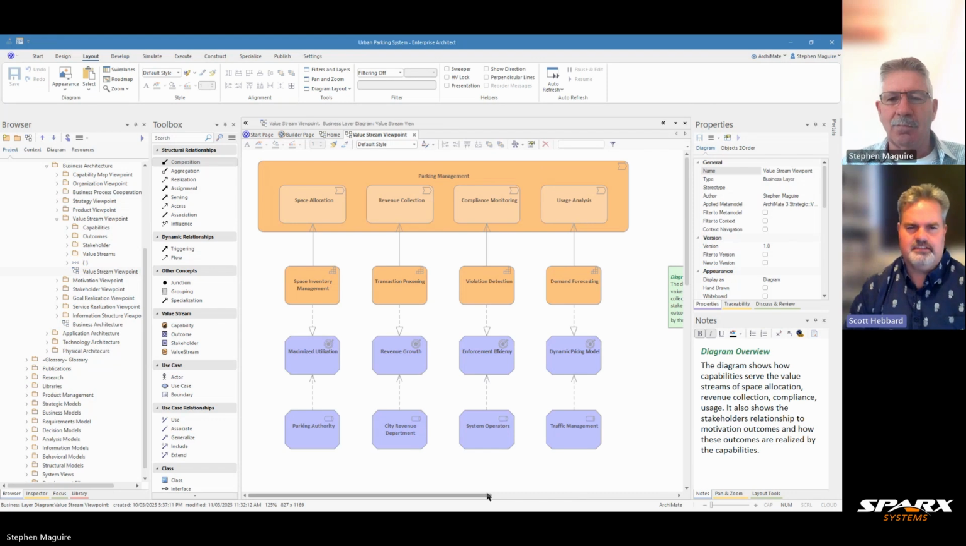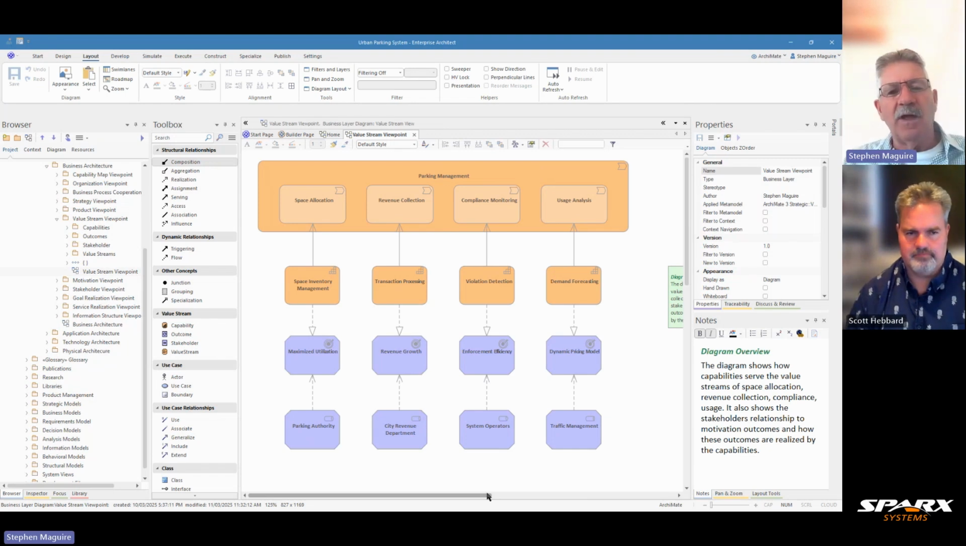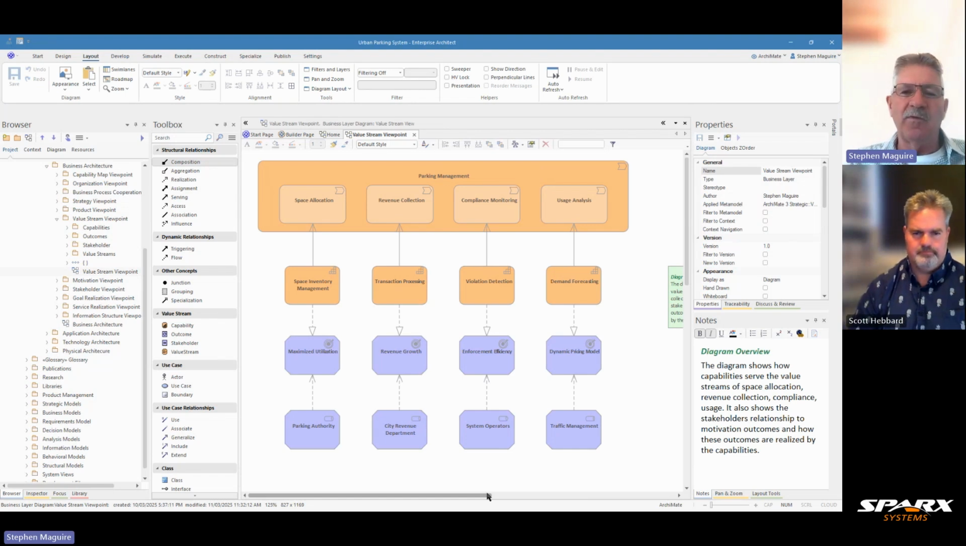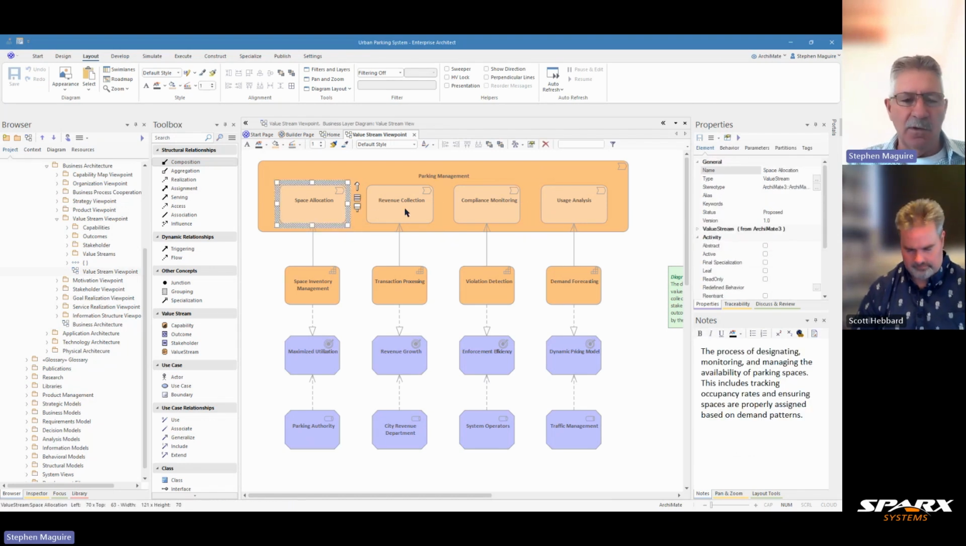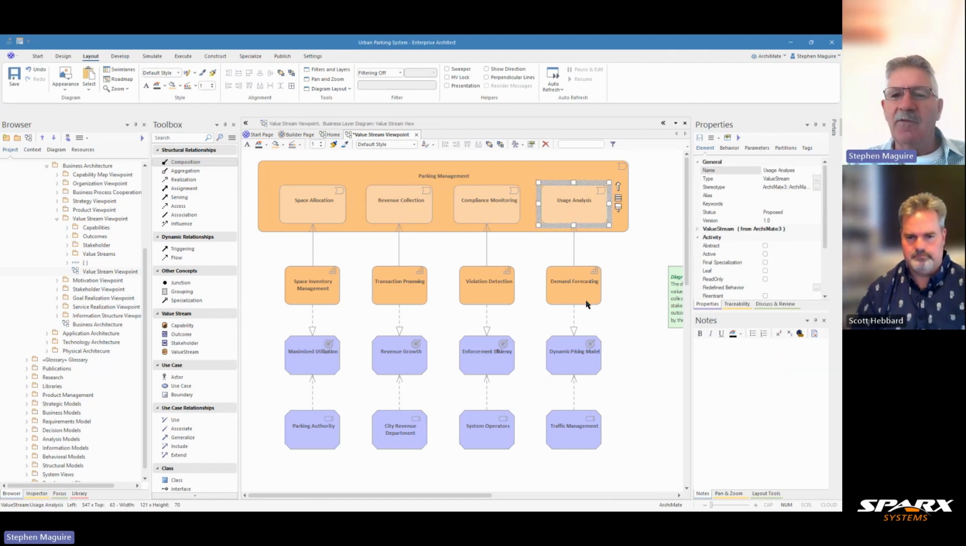So Stephen, perhaps you can tell us a little bit more about this diagram and some of the elements that we've added. Yeah, thank you, Scott. So all we've done really is add some more, not depth to this, but we're adding across this horizontal dimension, and also vertically as well. So we had space allocation. Now we've got revenue collection, compliance monitoring, usage analysis, and we can see the capabilities there. So the usage analysis has got a related capability of demand forecasting. Dynamic pricing model is one of the outcomes that's wanted there, and the traffic management people are interested in that.